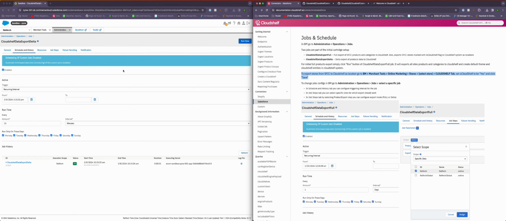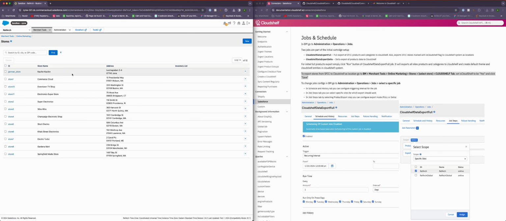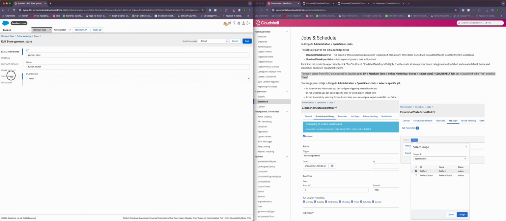Now that's the jobs configured, there's one final part, which is to configure the stores. For each store you want to use as a location in Cloudshelf, you need to make sure you've set the isCloudshelf attribute to true. You can do this for as many stores as you like.